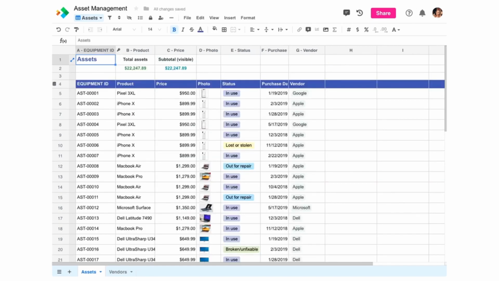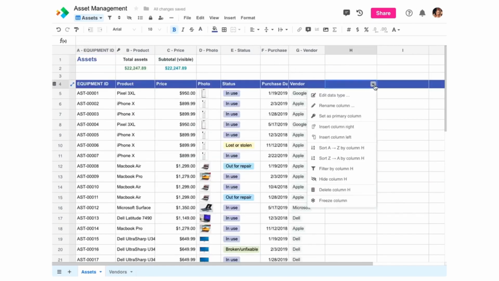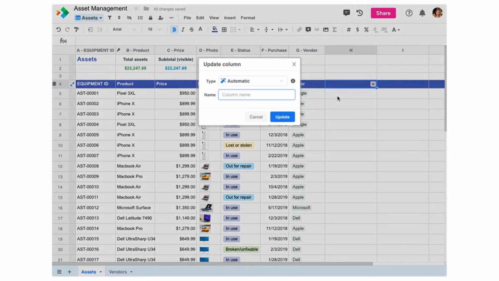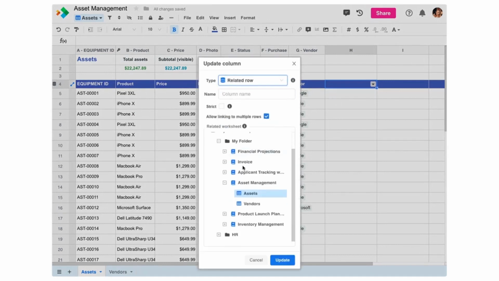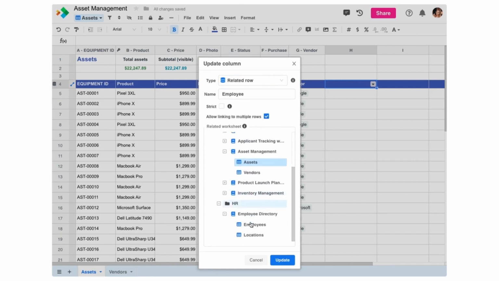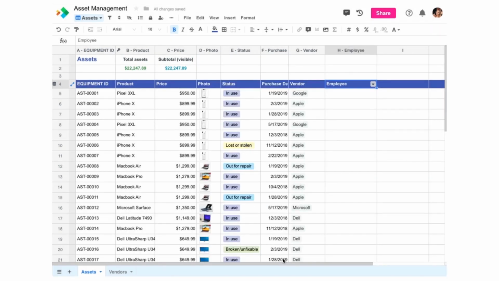So, we can do this simply by inserting a column or changing column H to the related row data type. And let's call this Employees, because we're going to link to rows in the Employees worksheet of our Employee Directory workbook. And now we navigate to the HR folder, open our Employee Directory workbook, and select the Employees worksheet. We also uncheck the Allow Linking to Multiple Rows checkbox because we want to make sure only one employee can be assigned to an asset at any given time. And now we can assign employees to assets.